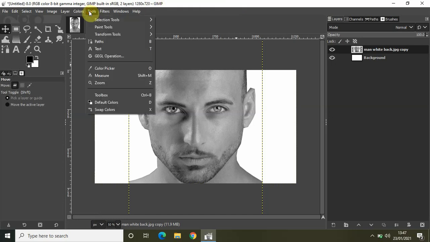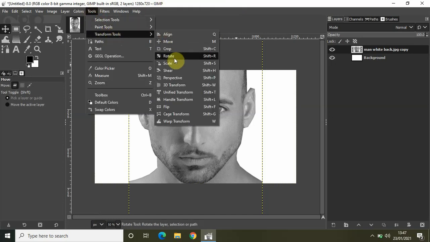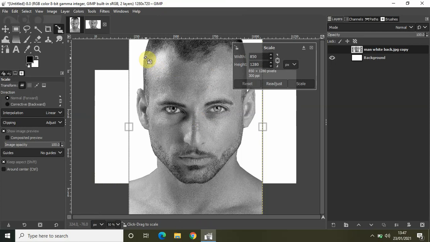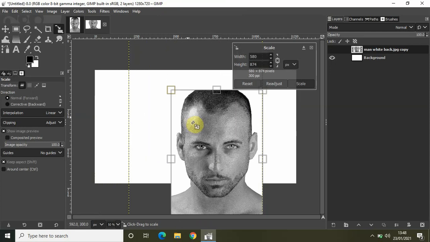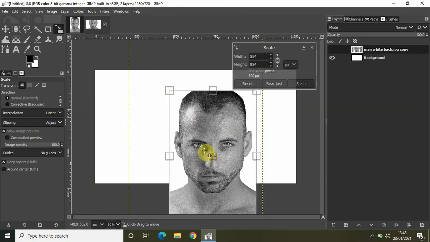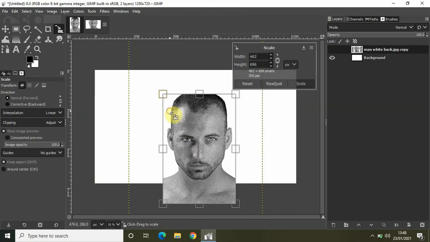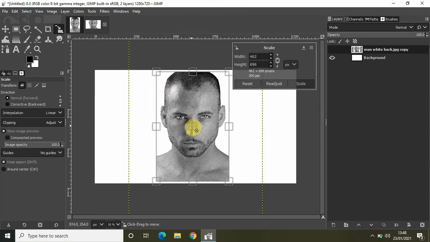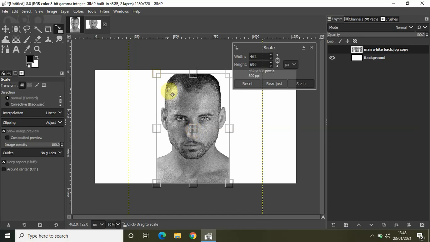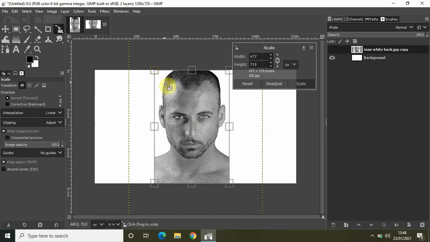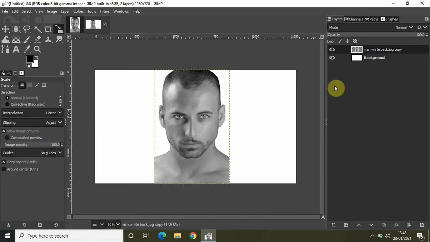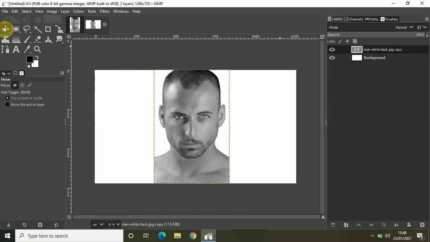So go to Tools, go to Transform Tools, select Scale, and scale down the image like this and place it at the center. Scale down a little more, and perfect. Alright, click on Scale. Now let me just use the Move tool to place it a little bit below.